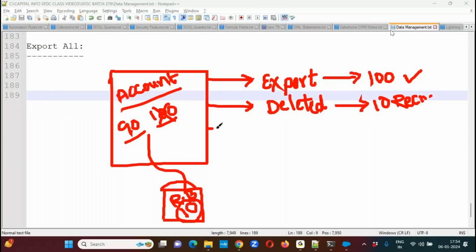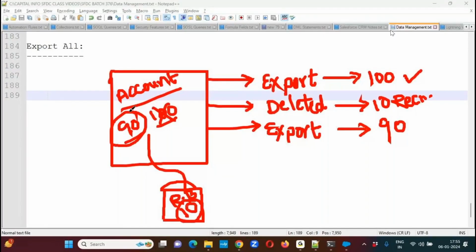Now I'm doing the export operation. How many records will it return to you? Export operation, how many records will it return? It returns 90, only the 90 records. Whatever records are currently present in the object, only those records it will return. But in some cases, whenever I'm fetching the data from the object, I want to fetch the data including deleted records also, which are waiting in the recycle bin.